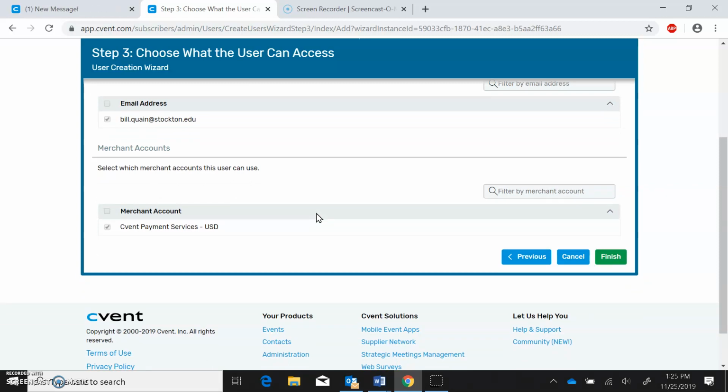Unless you've got somebody who's vital to the business operation that you're running, you can probably go ahead and revoke that access, except for the fact that administrators get full access to everything, so you're not going to be able to. Creating a new user type will allow you to prevent people from having access to your merchant accounts. Once we've gone through all of this, we're going to go ahead and click Finish.